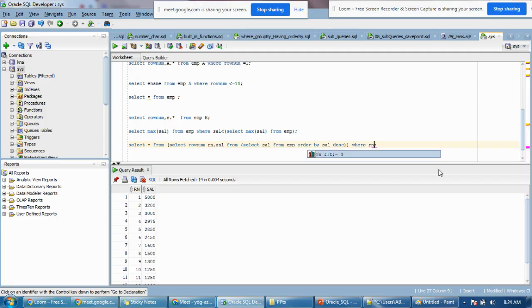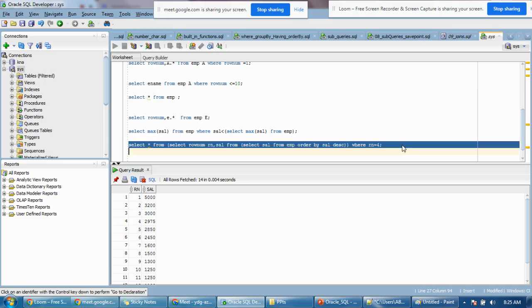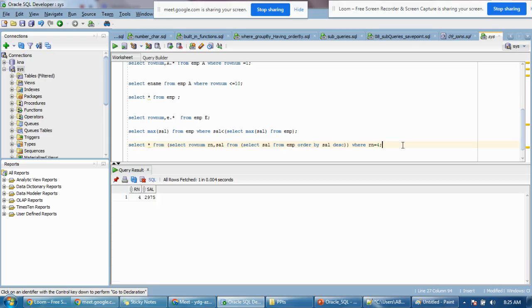Where row number equal to 4. Here not the row number, that is the alias name RN. Now you will get the fourth highest salary. Or you can give 5, fifth highest salary. Like that you will get the highest salaries with row number also. But if you have equivalent values, that time this may change. Let me show you that one.